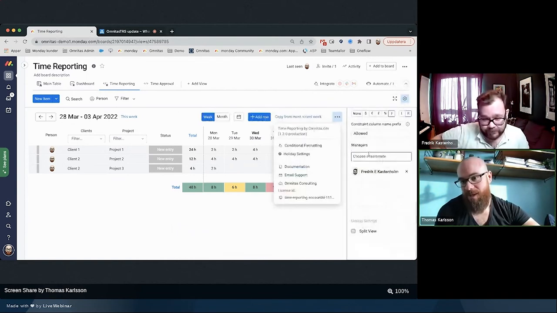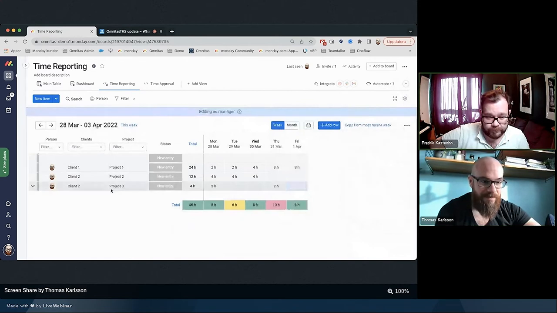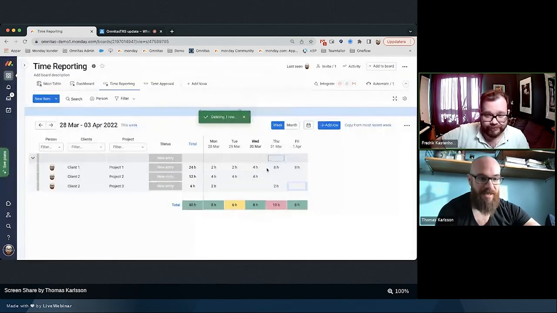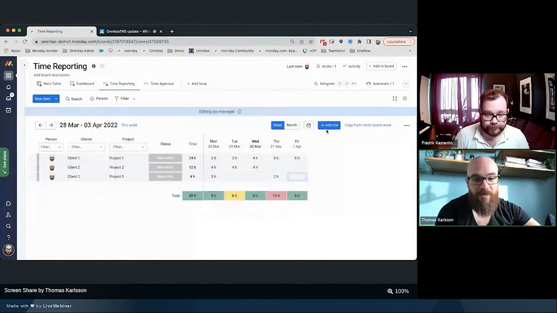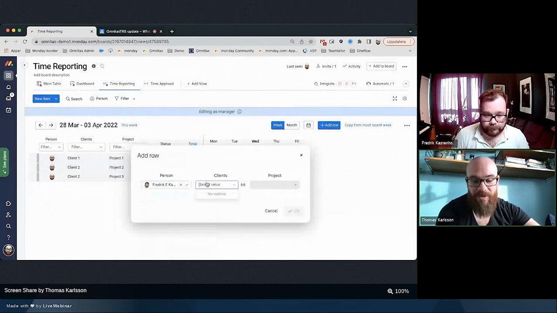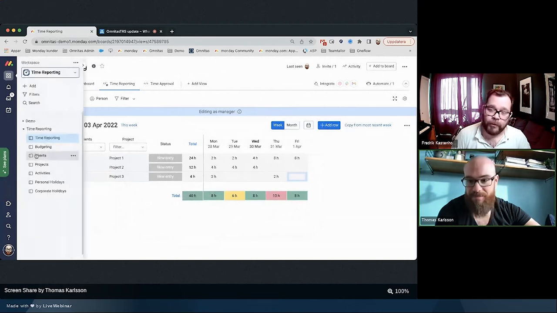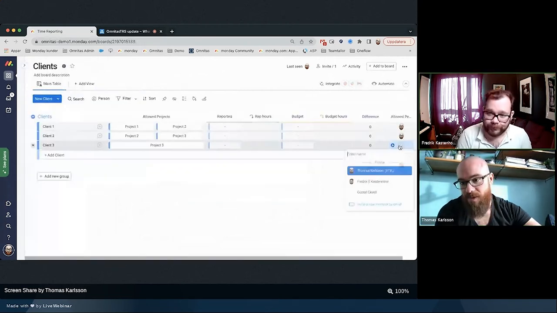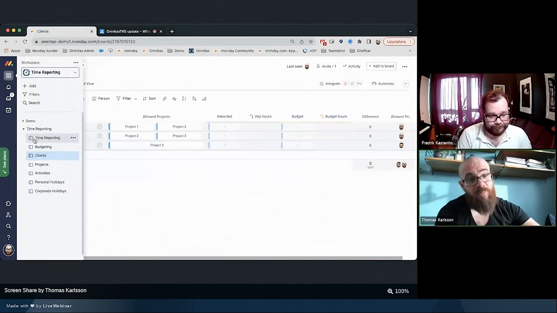So let's actually put myself as a manager here. And as we can see, now you can filter for person. Yes, I can filter on person, right? But when I add a row, it actually asks me who I want to work with. So let's add Frederick. Frederick does not have any clients. Is that correct? No, I'm not allowed to work. I'm on vacation. Okay, so let's add Frederick to client free. Back to the time reporting.